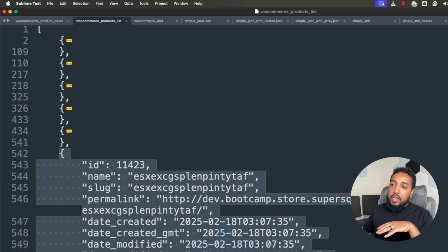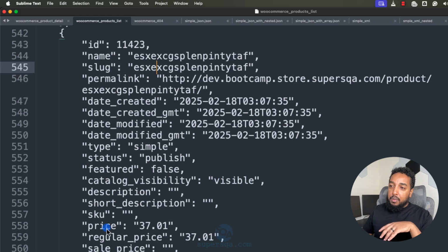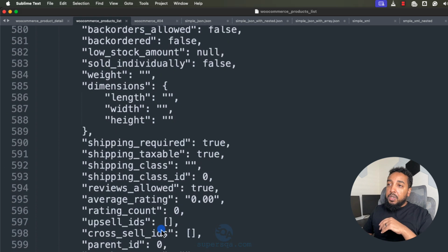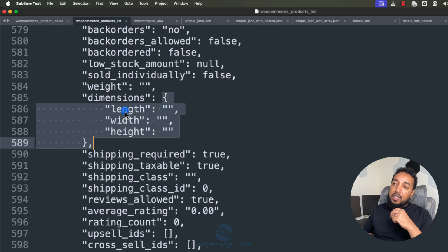But when you look at one of the items, one of the products, there's key value: the ID, the name, the permalink. It should be price somewhere. There's SKU, the price, the regular price, the sale price, right? All of those are key value. Then there should be some nested stuff, like the dimensions, which is another JSON that has the length, the width, and the height.